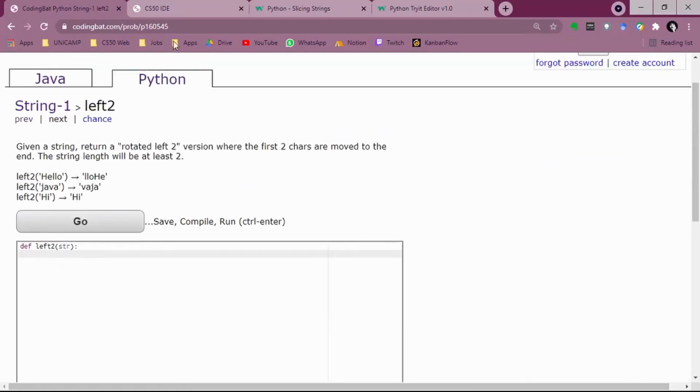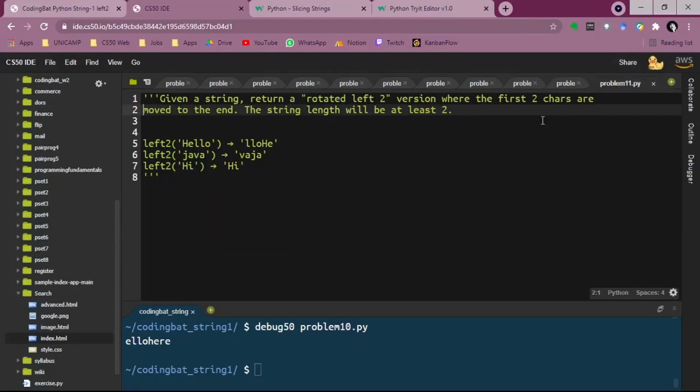Now let's go to the last one, that is left 2. So here, what do we have? Given a string, return a rotated left 2 version where the first two chars are moved to the end. The string length will be at least 2. So what's happening here? We're going to grab the first two chars and we're going to move these first two chars to the end of the string, right?